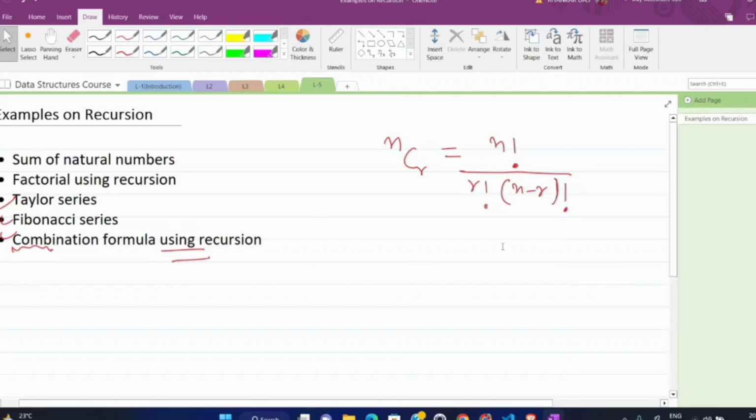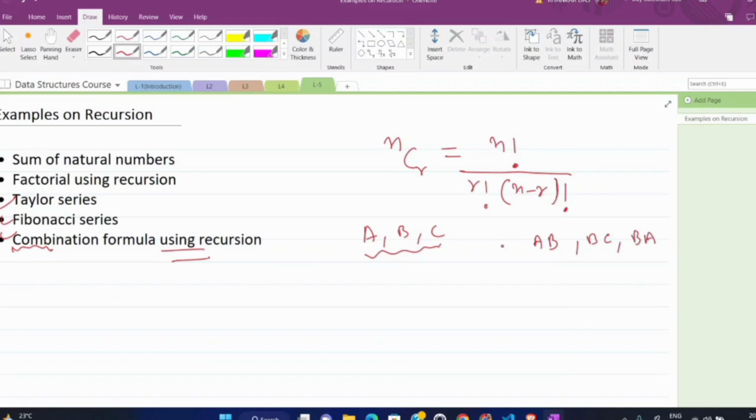Now what is basically the combination? You must have studied permutation and combination problems in mathematics. Let's say we have A, B and C. How many ways can we permute these three alphabets in a group of two? We can permute as AB, BC, BA, AC, CA and CB. So there are 6 ways we can arrange these three alphabets in a group of 2.